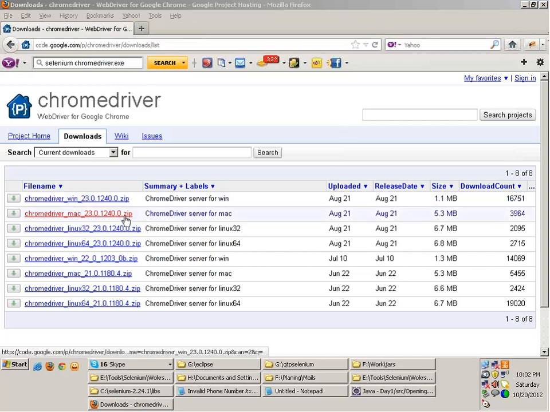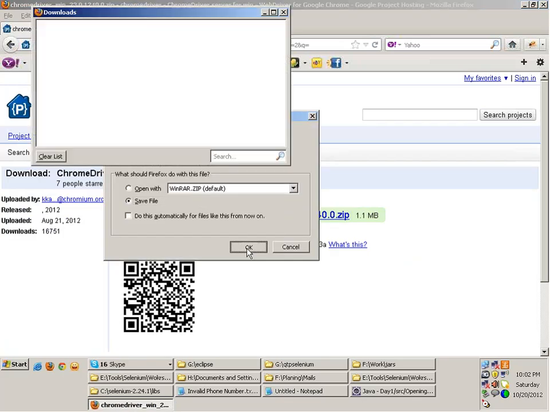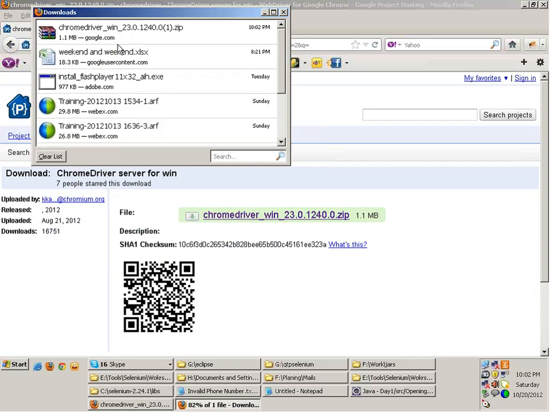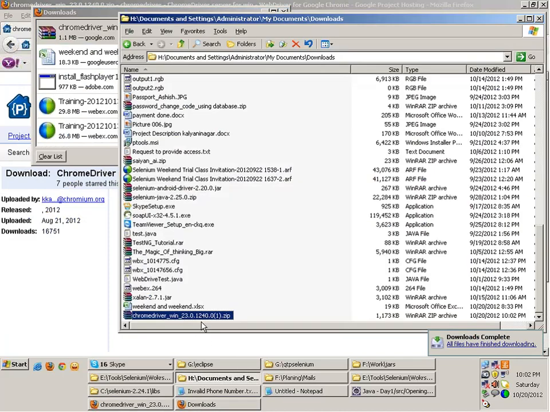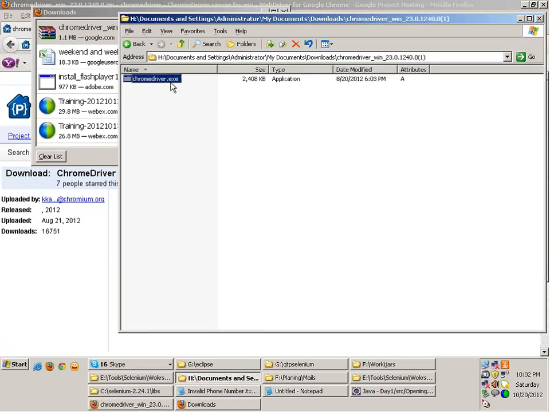Now these are the various zip files depending on your operating system and whether it's 64-bit or 32-bit. For Windows operating system, this is the latest file. You download the zip file. I'm downloading it, and you extract it. Once you extract this, in the folder you will find a file like this, chromedriver.exe.